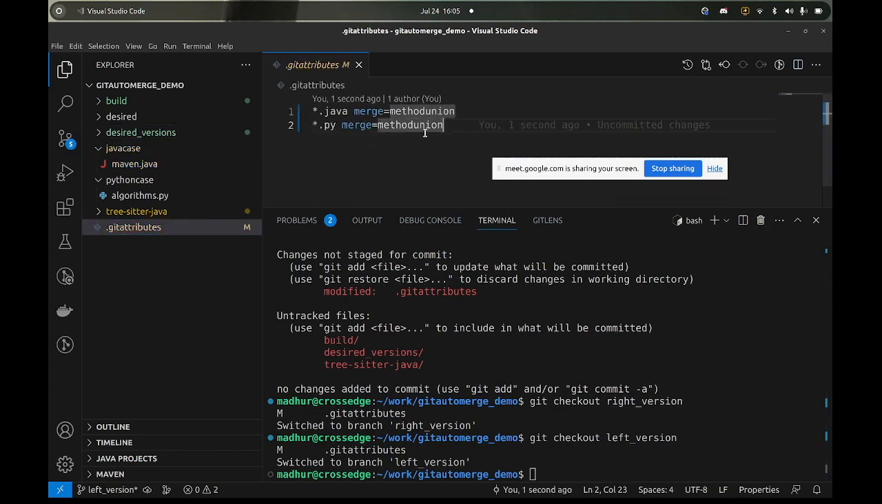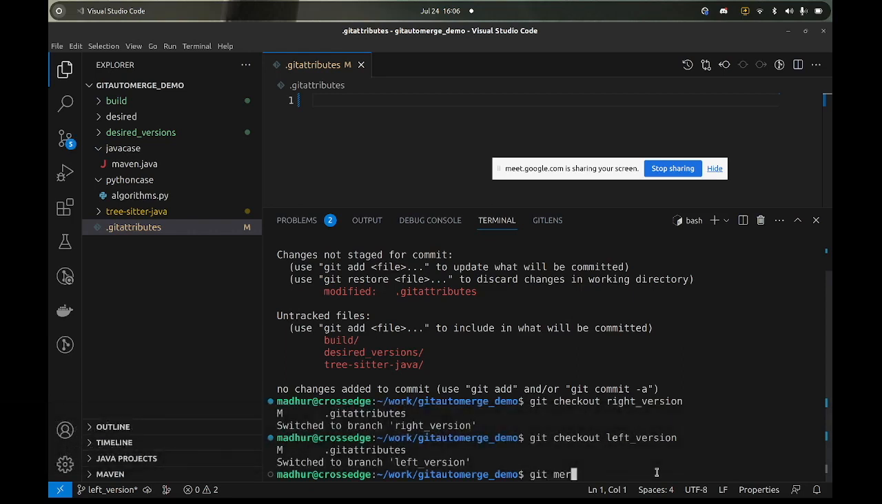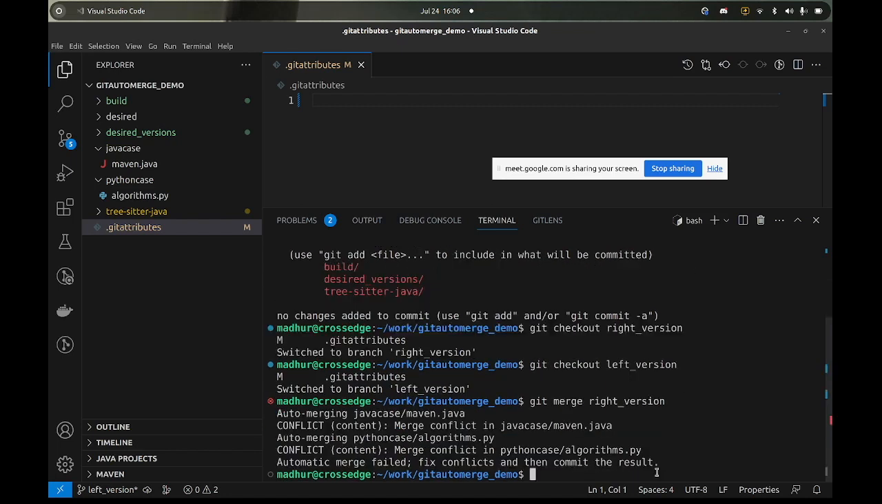I'll show you the git attributes. Right now I'll remove everything from the git attributes, so there's no configuration in the git attribute. That means our whole repository would be using whatever Git uses by default. Since I'm on the left version, I'll try to merge the right version into it. Let's see what happens.